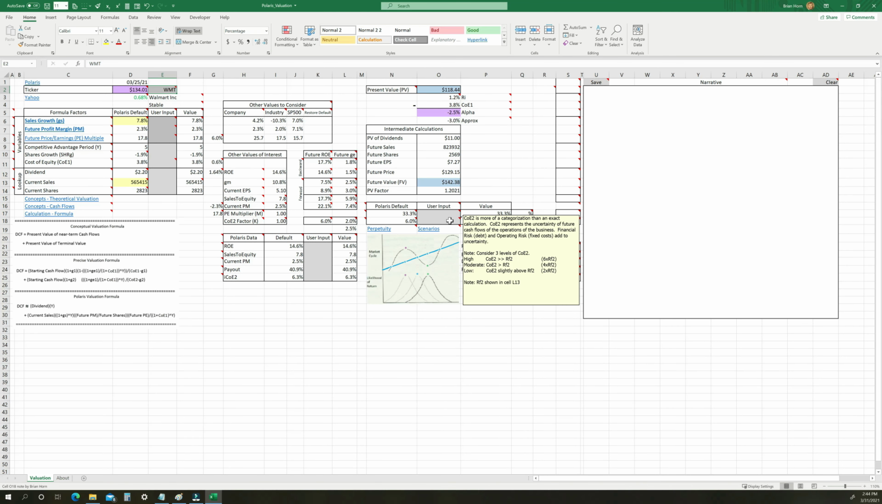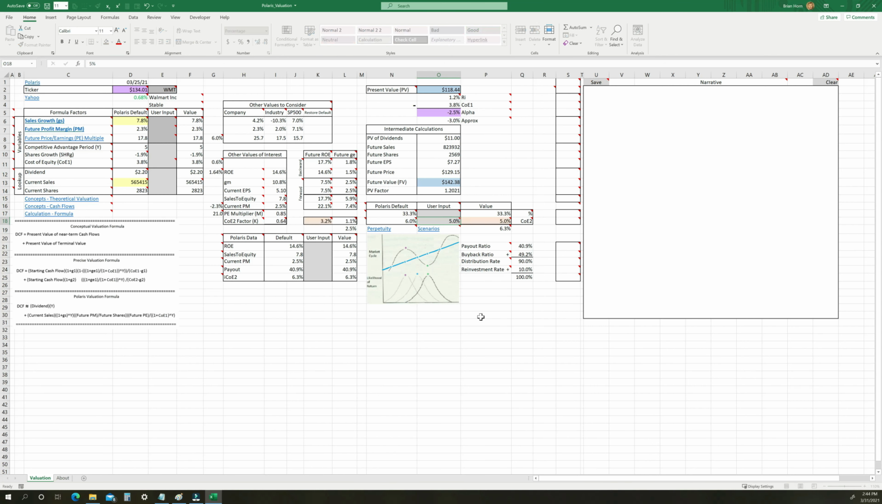Walmart likely fits more into that low group, where the cost of equity should be thought of as being around 2 times the risk-free rate in 5 years. The risk-free rate in the spreadsheet is shown here at 2.5%, so it makes sense that 6% is a little high, so let's back it down to 5%.